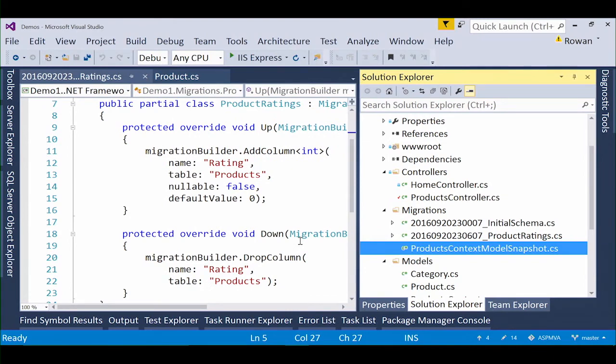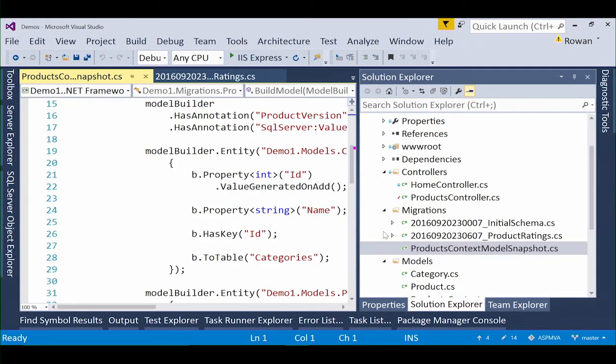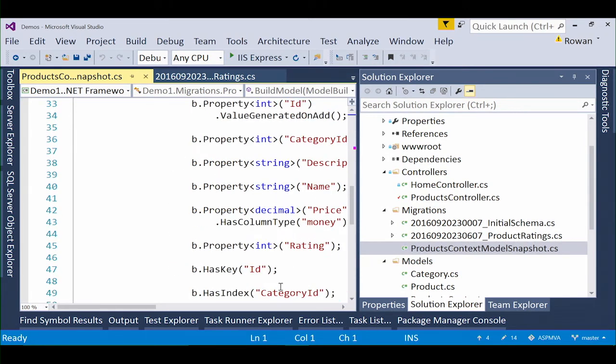Now, at some point that snapshot will be updated. This snapshot now has the ratings property in it. So if we go and look through it now, if we found the products one, we would see there's a property.